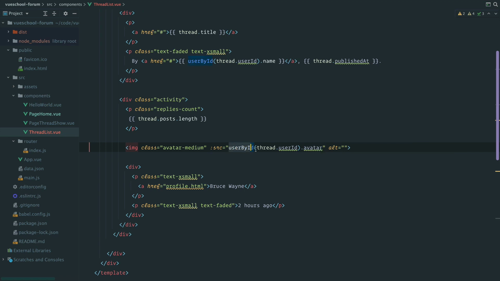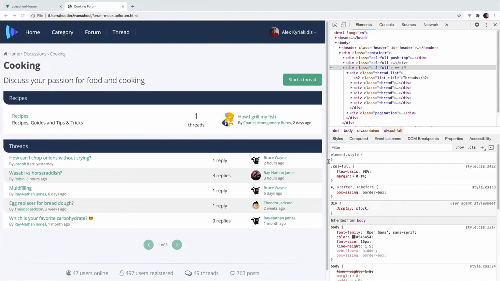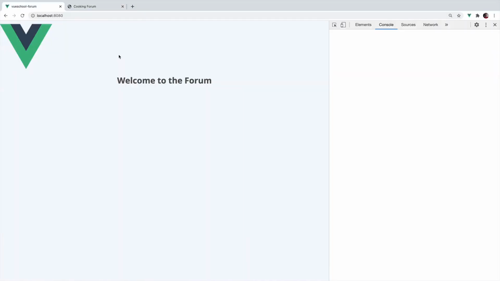I will also use the name of the creator for the recent activity. And the publish stat property. That should be good. Let's check our work in the browser.